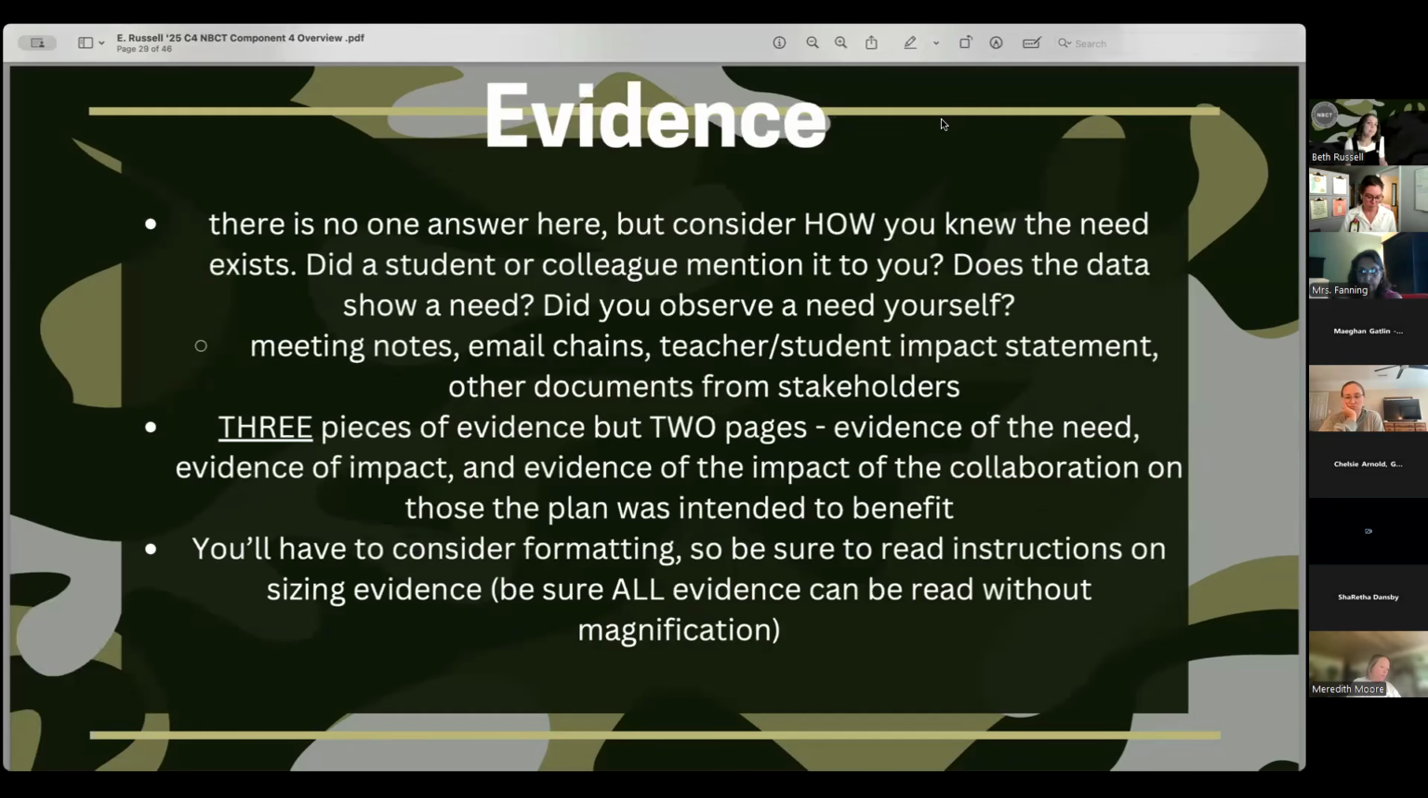So, different types of evidence here. There's not going to be a standard answer. There's no black and white answer here, but I wanted you to think about how you knew the need exists. I had a student come up to me out of nowhere in January, and she said, Miss Russell, we don't have a Black History Month program here at Lincoln. Do you think that was something that we could get started?